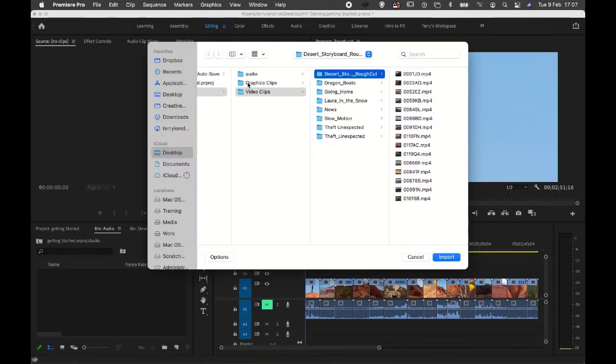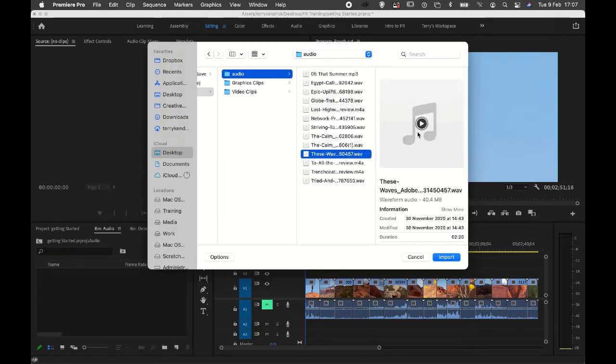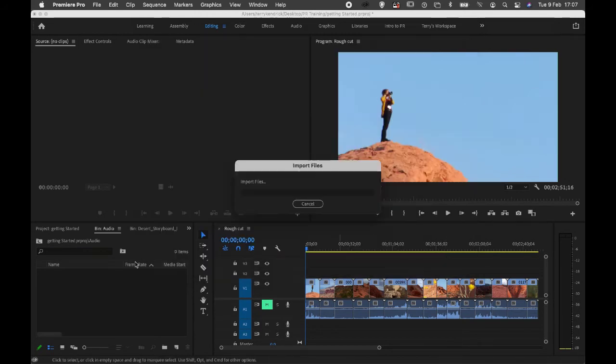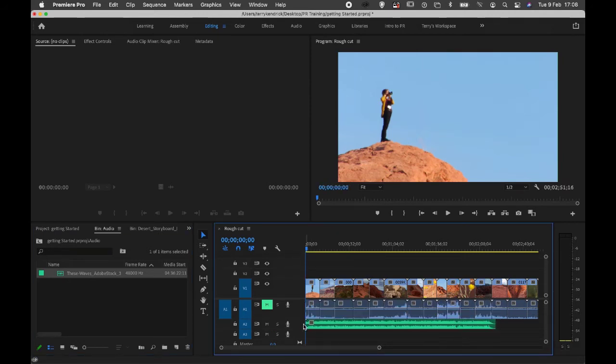I'm going to find a suitable audio track. Now in this case I'm going to try this one, 3 waves. I can do a little preview if I want. I can import that into my project. I can now add this audio into another track, so I don't necessarily have to get rid of my original soundtrack. I can then play.